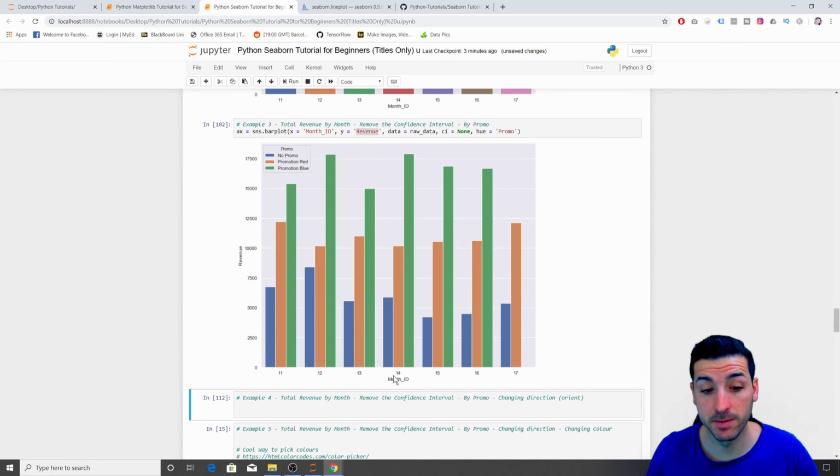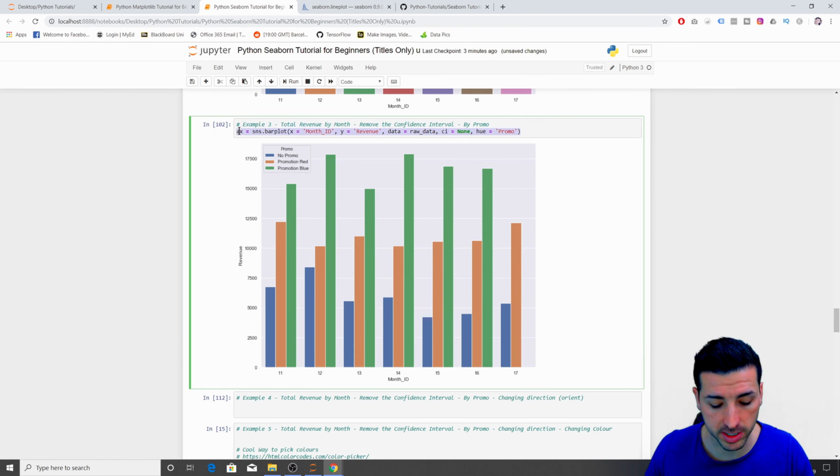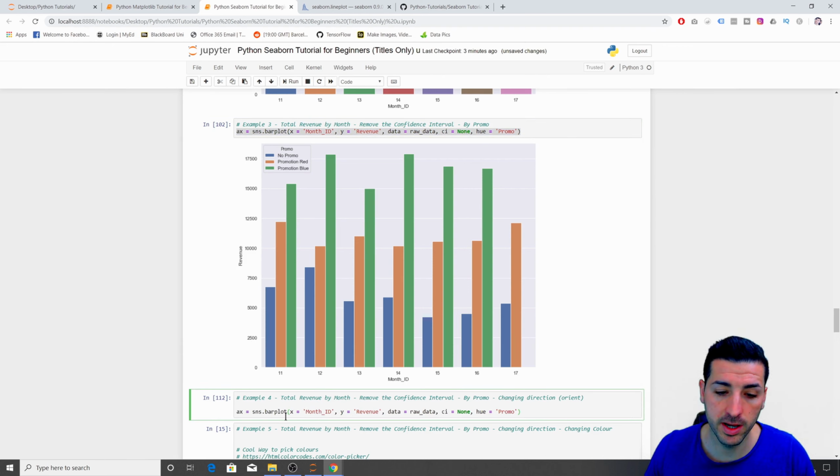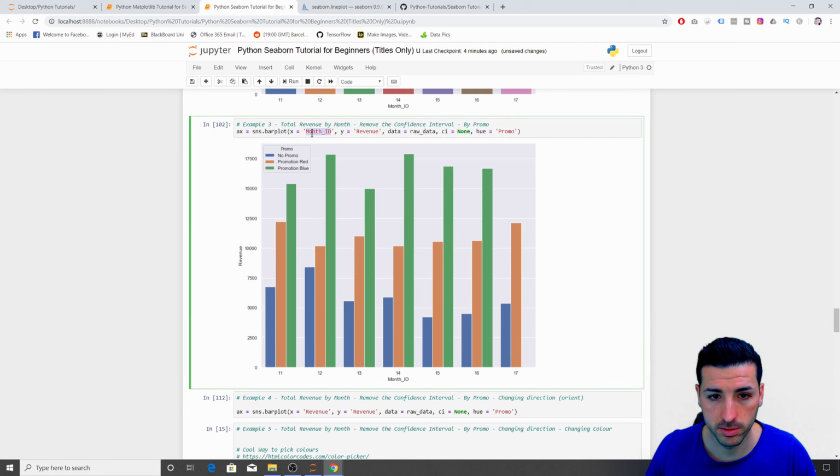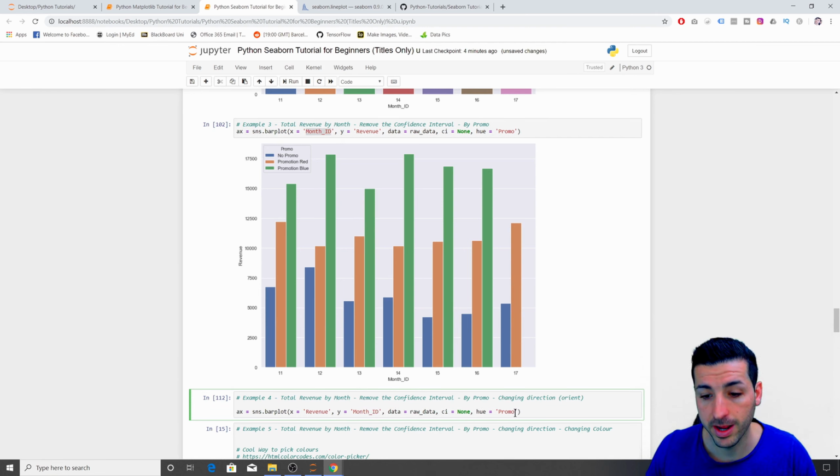Right, the next example now, example 4, is that I want to take this graph as it is and I want to flip it. So I want to have month ID on the y-axis and revenue on the x-axis, just to show how to have a horizontal bar chart. To do this, I can just copy the same code as I have up here, paste it down here. I need to change my x-axis now to be revenue. So I want revenue to move down here, and I want month ID to move up there. So I copy month ID and I paste it there.